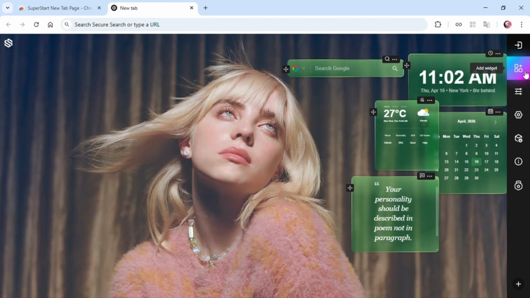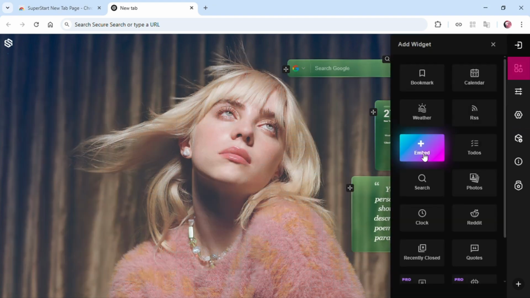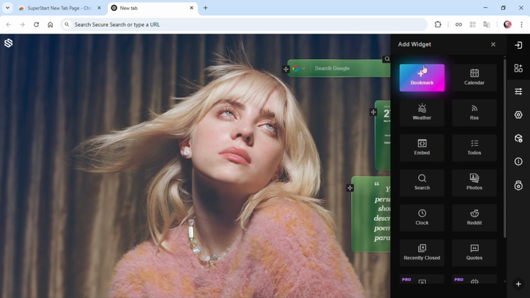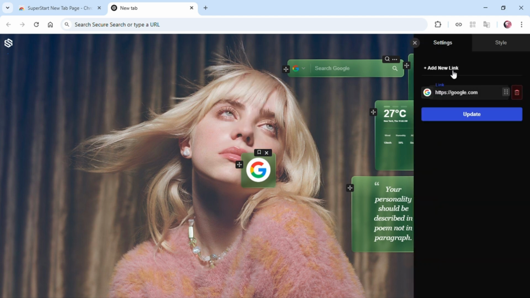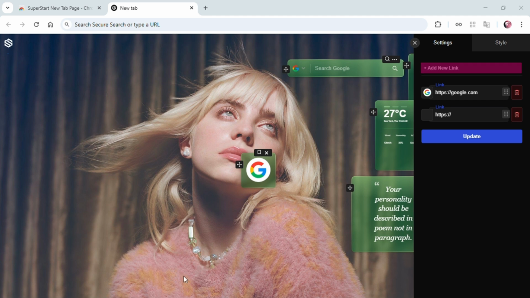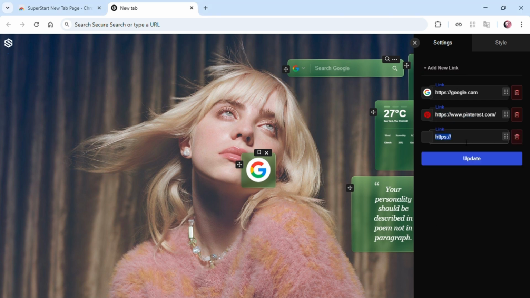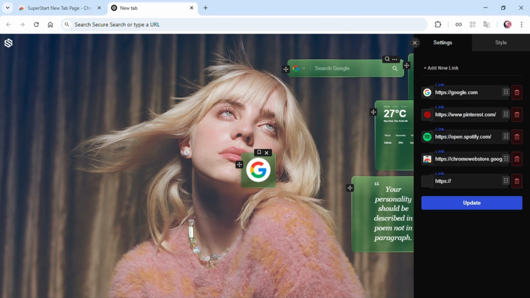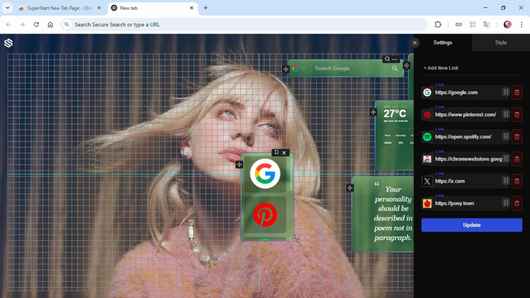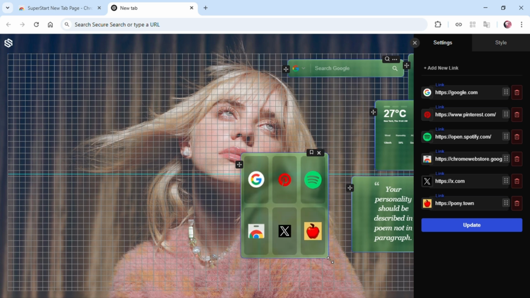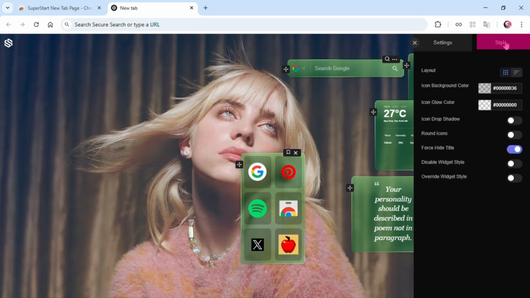Now I'll show you how to add bookmarks. Click on Add Widgets, then click on Bookmarks. Tap this icon, then tap Settings. Click Add New Link and paste the link of the website you want. Then click Update. Then click Style and select the list icon.